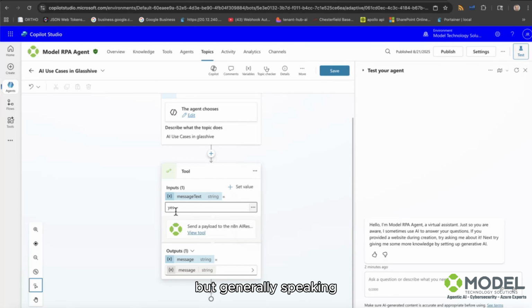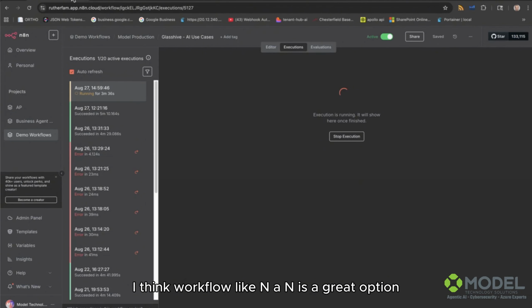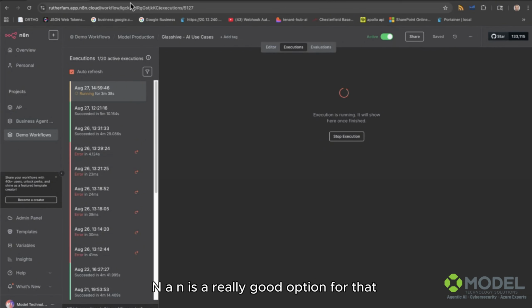But generally speaking, center on an RPA tool that has the integrations that your business needs. If you're all Microsoft, I think a good answer is Power Automate. You just got to get somebody acclimated to how Power Automate works. If you're all over the board with integrations or you have other services and tools, I think a workflow tool like n8n is a great option, especially self-hosted n8n is a really good option for that.